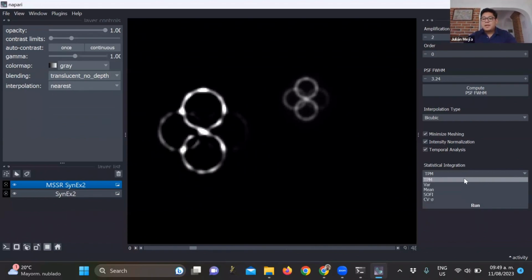So you have temporal product mean, the variance, the mean. You have SOFIs. Remember that SOFI are higher order statistical analysis of the integration of the temporal dimension, and covariance and sigma times coefficient variance factor. Then you can select one of those. For instance, let me start with, I don't know, mean, which is quite straightforward.